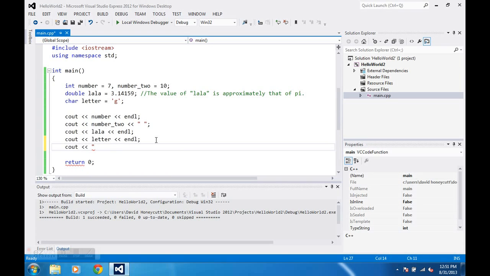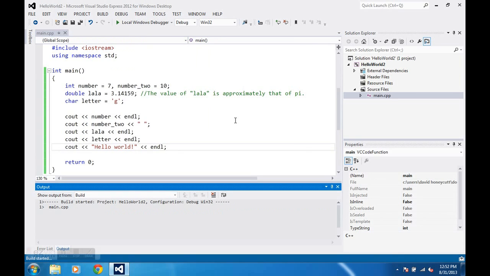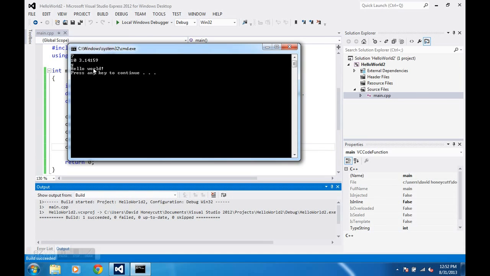you can do it via a variable. I'm not going to get right into that right now because this video is long enough as it is, but right now I'm going to show you how to output a string, or words, basically, via this method, hello world, and then end line. Alright, so debug, start without debugging, or control F5, and here you have your string.